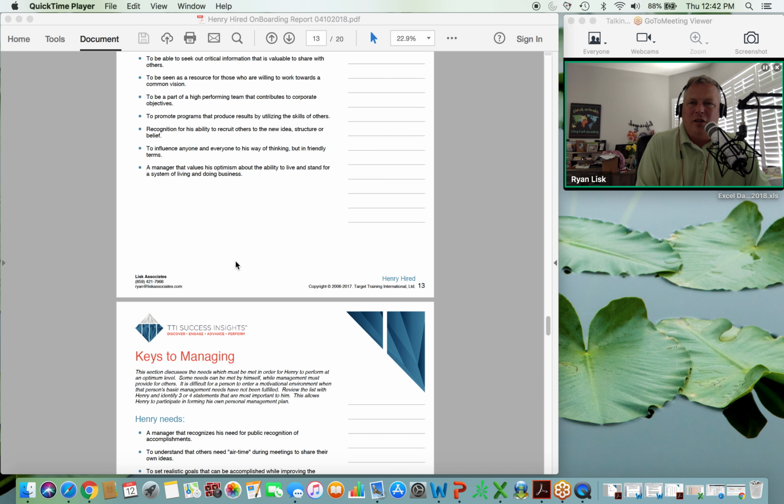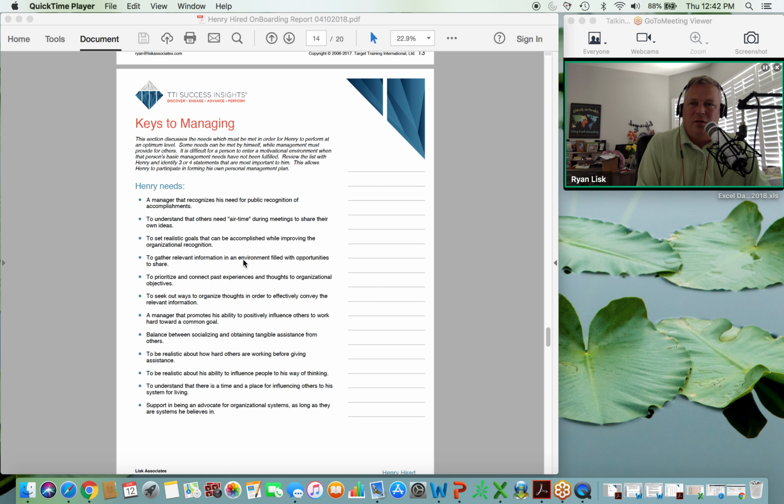The next page and the final page in onboarding session 2 is keys to managing. So keys to managing, these are his needs. So the last page was his wants. And by the way, on the wants, if you look down the list on almost everybody that you're talking to, they don't cost the organization anything. There's no hard cost to me giving Henry some public recognition and some public praise, right? That doesn't cost our company anything.